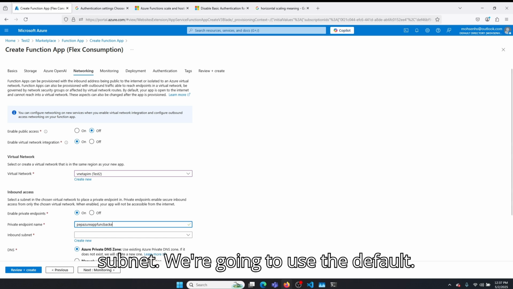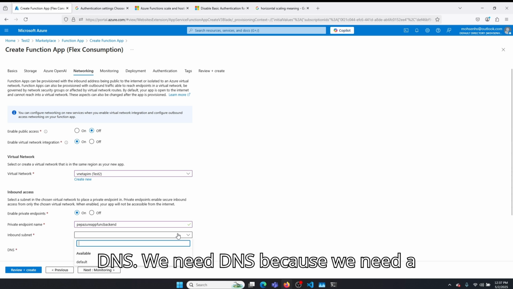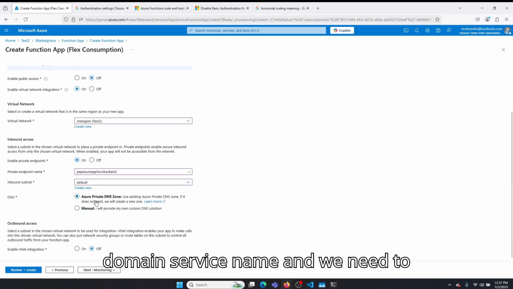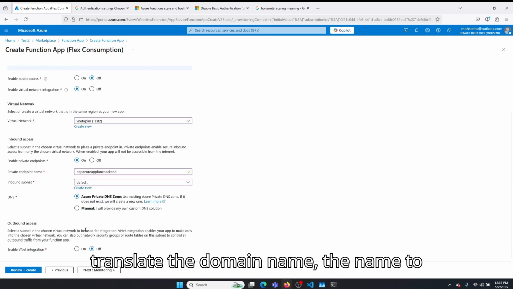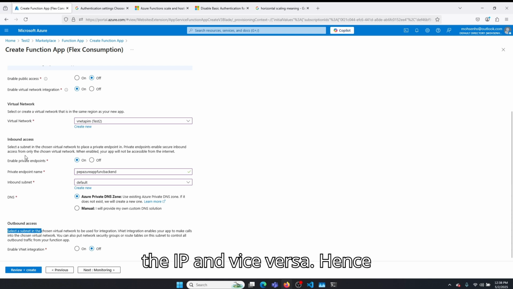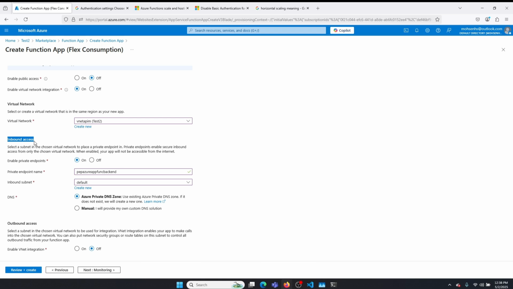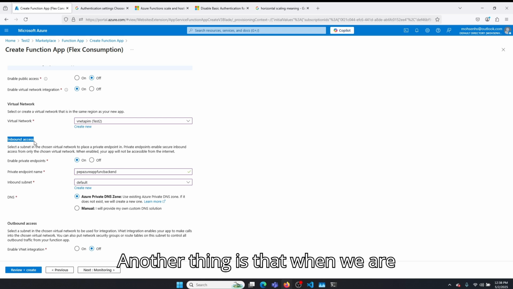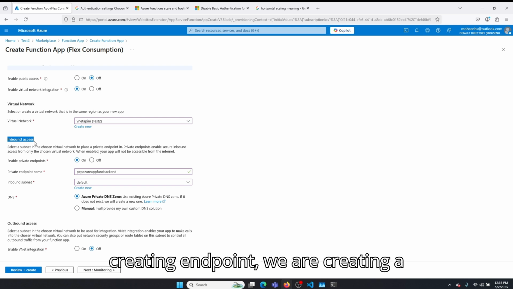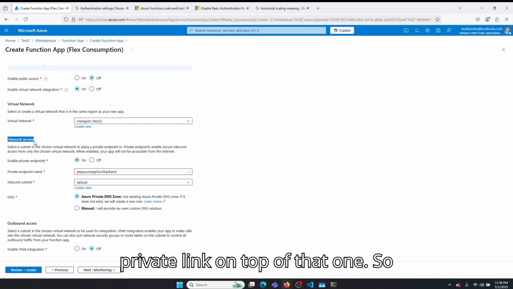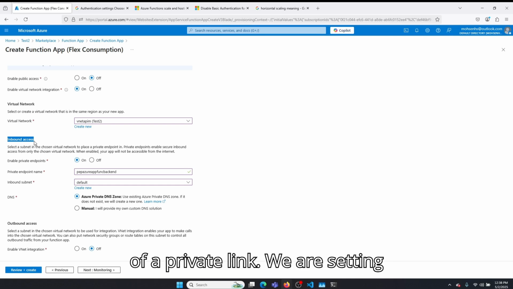We're going to use the default DNS. We need DNS because we need a domain service name, and we need to translate the domain name to the IP, and vice versa. Hence, we need a DNS setting as well. Another thing is that when we are creating an endpoint, we are creating a private link on top of that one. So private endpoint is a subcategory of a private link.